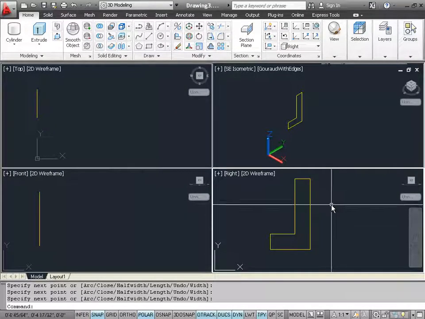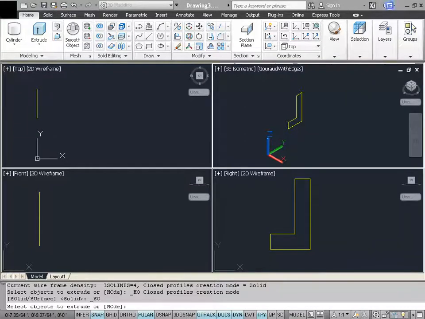To begin drawing AME-7, draw the profile of the side view in the right viewport. Next, we want to extrude the polyline drawn in the side view by a distance of 3 inches.